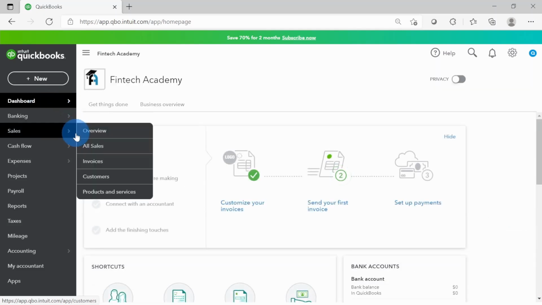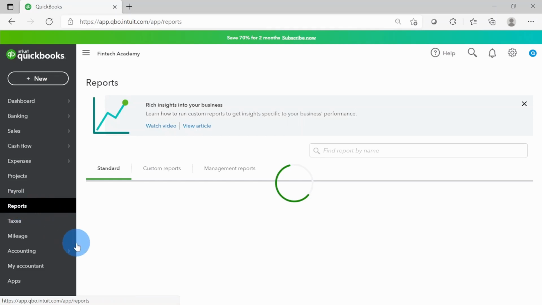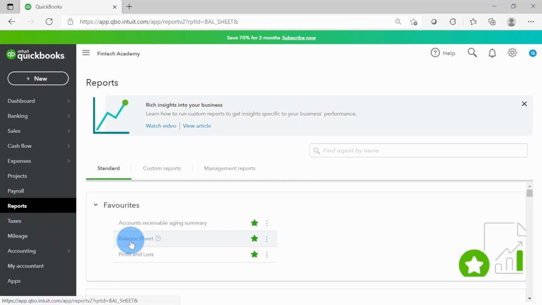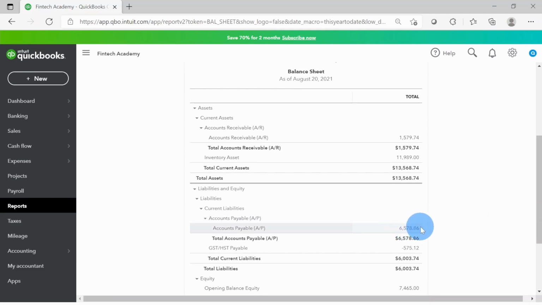All right guys, so that is about how to record the transaction for the vendor bill. Let's see, I'll just go through a quick report, and when I click on the reports and go to the balance sheet, we can see over here that the accounts payable is where the impact is.